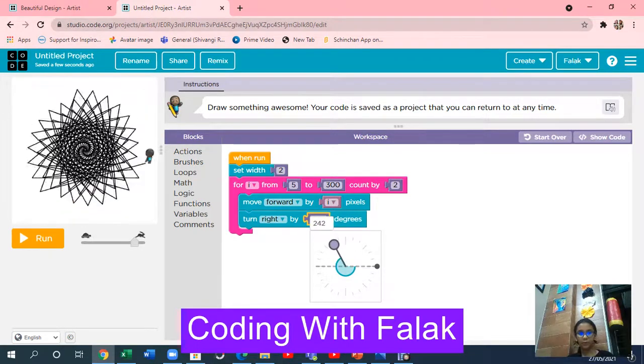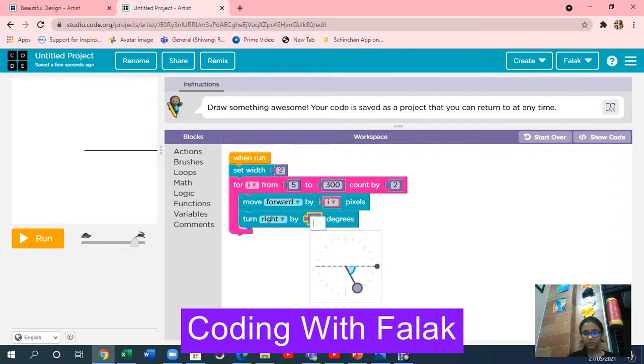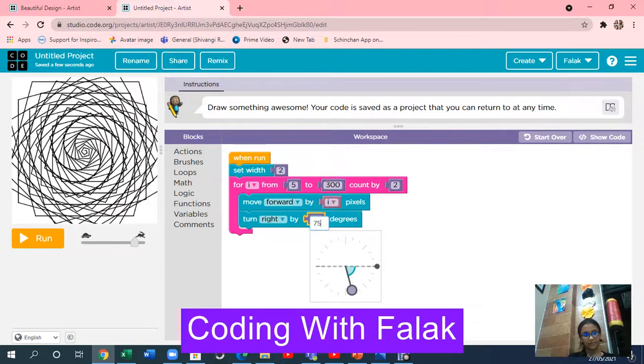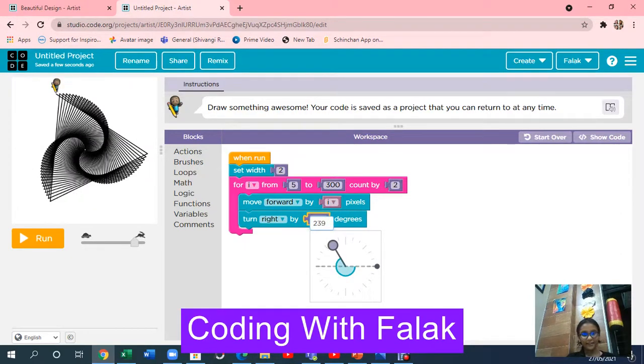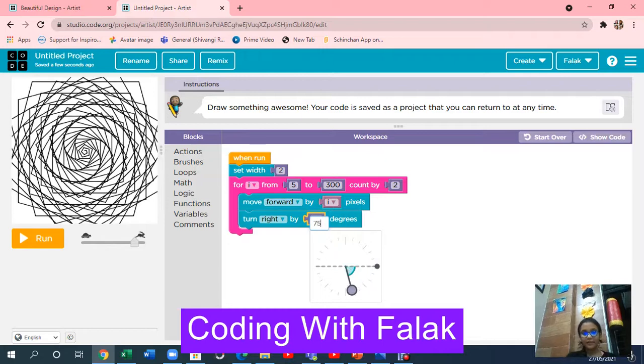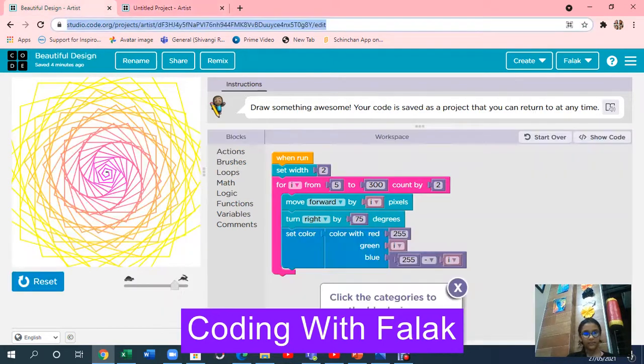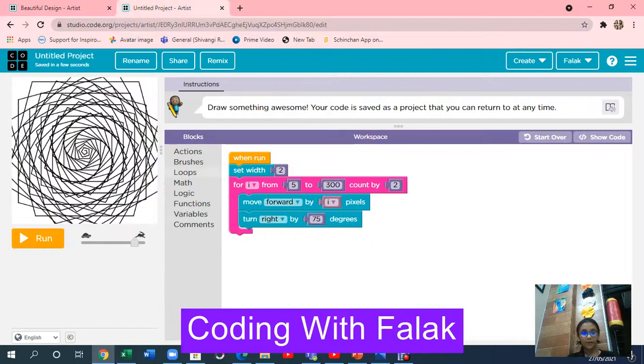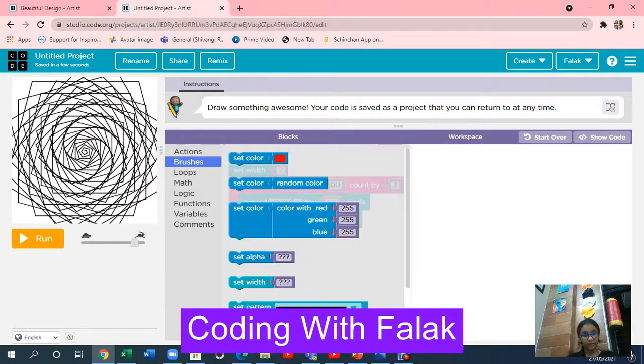Amazing. But what we now want is currently 75 degrees. So that looks like this. Oh, it came to this. Okay, so my brother is too engrossed in this. He loves it, actually. Now what we're going to do is set a brush.